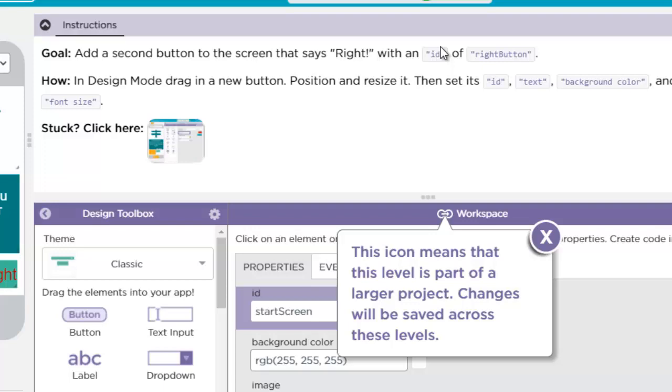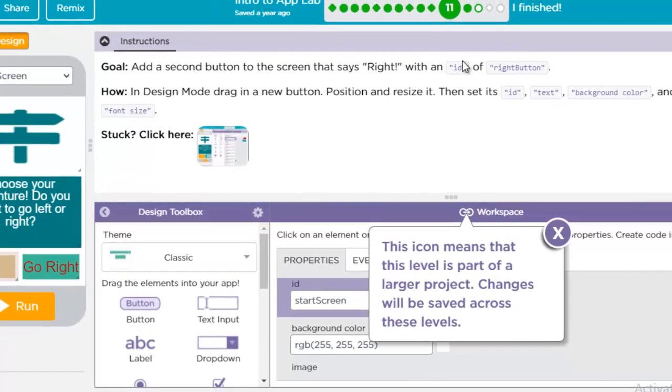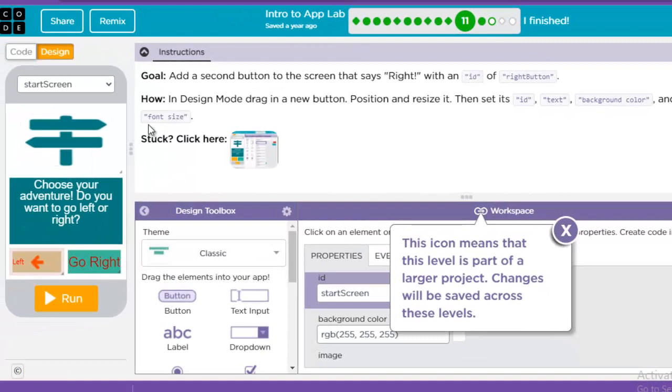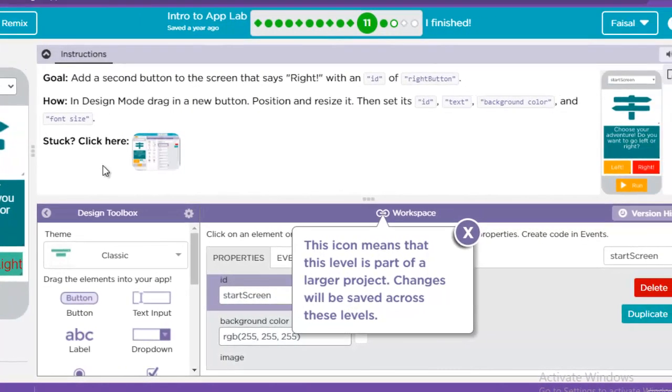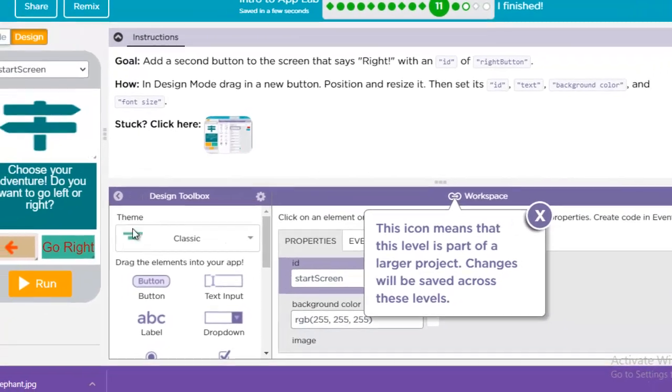Okay, now we are going to navigate between different screens. So what can we do? Our goal is to add a second button to the screen that says right, with an ID of right button. How will we do that? In design mode, drag a new button, position it, resize it, then set its ID, text, background and font size. When you're stuck, just click over here, and here is your outcome.